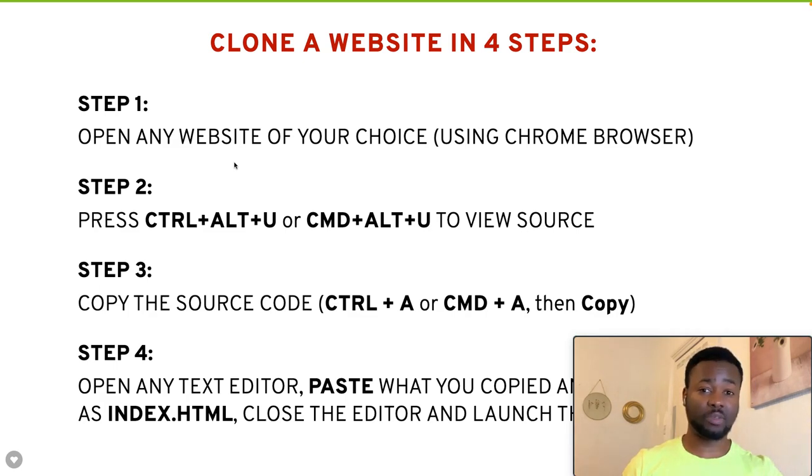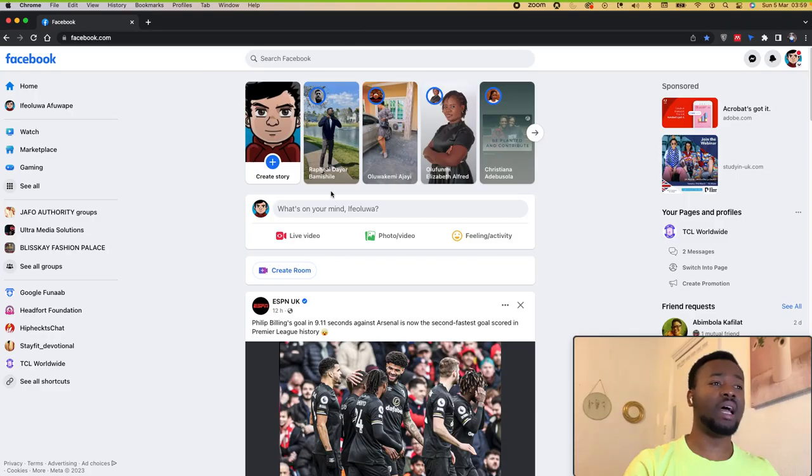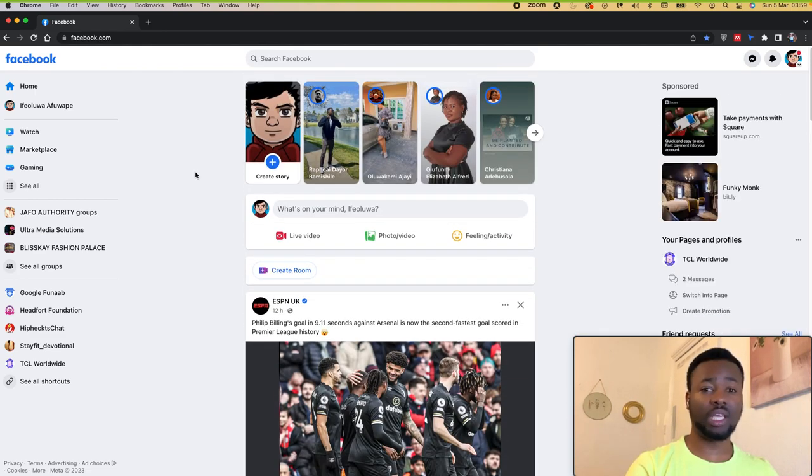So I'm going to be using Facebook here, right? So what happens is I'm going to replicate the Facebook landing page without internet after doing these 4 steps of magic, right? Well, first thing is open the website, which I think I already have here just to save time. I have the Facebook landing page here.